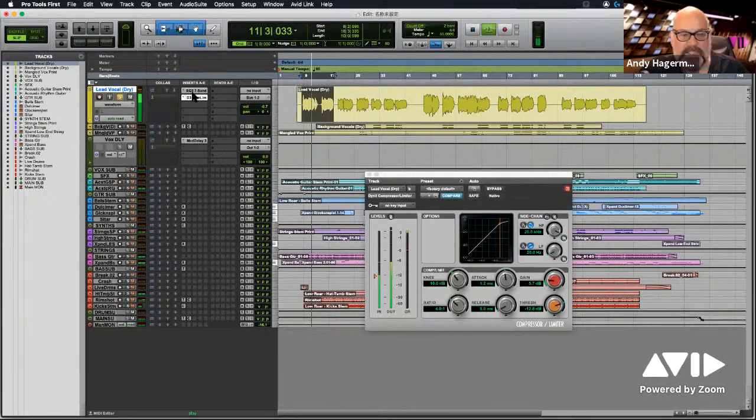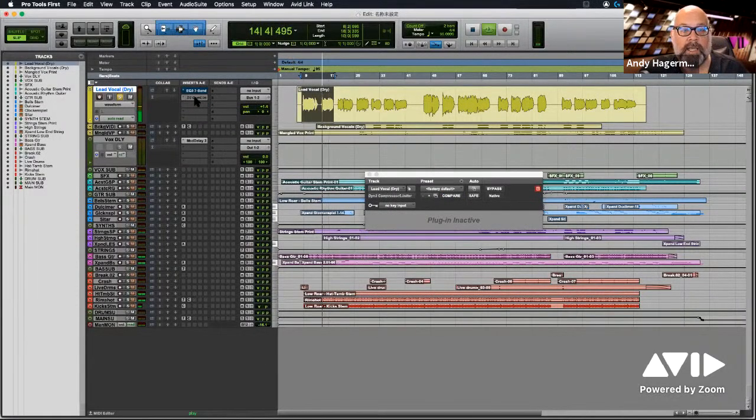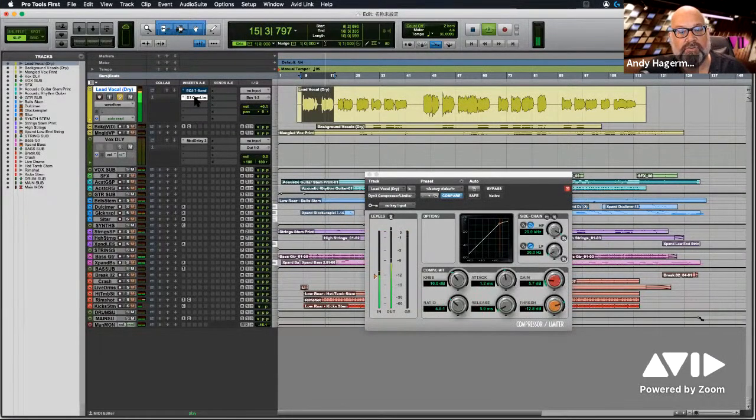If I bypass these, I can right-click and choose bypass to bypass a plugin, or I can hold down Command and Control and click, and it will make a plugin inactive. So there's two different ways that you can deal with things. So this is with no plugins on. This is the original one. That's with the EQ. And that's with the compressor.